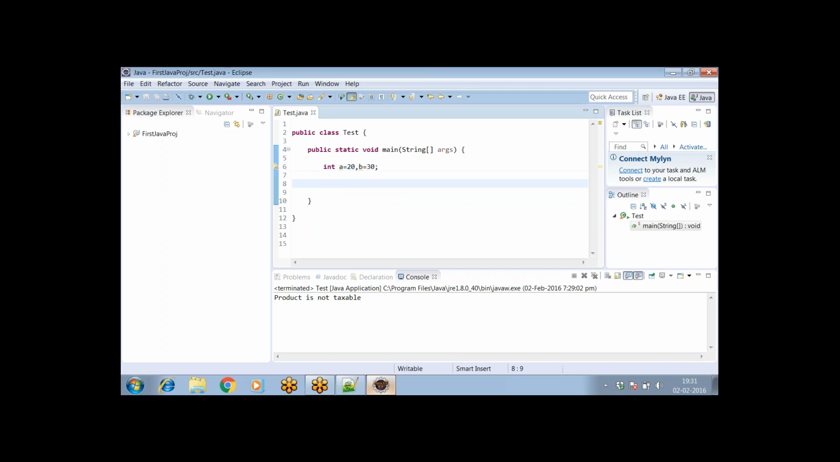Now, your task is to compare these two variables and check which variable is greater than which variable. So here, we'll have three possibilities when we compare these two variables. First of all, A can be greater than B.